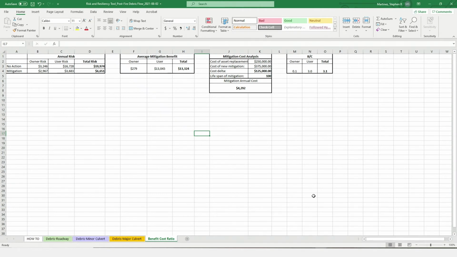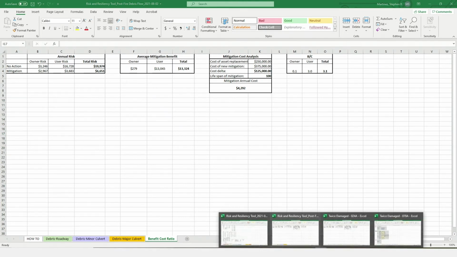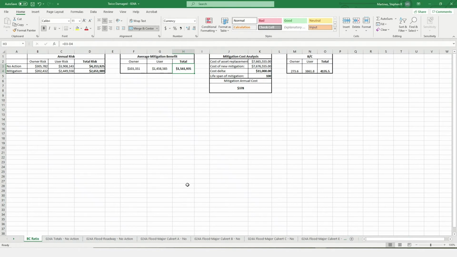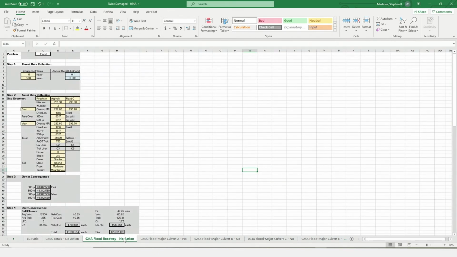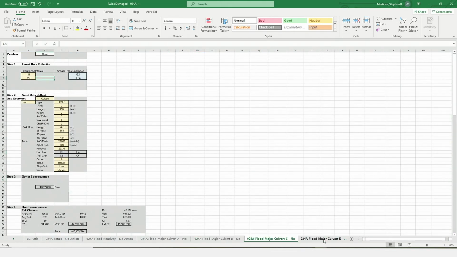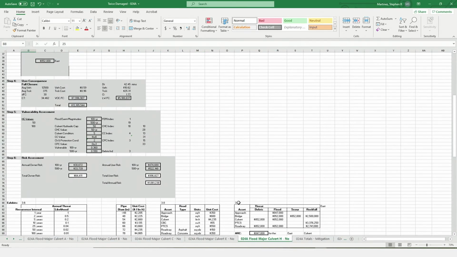These sheets will look a little different since they were run before the development of the current version of the tool, but everything still functions in the same way. So we'll look at an example of an asset evaluation on Highway 24. As you can see, along the flooded area, there were several assets that were affected. There was a portion of the roadway affected, as well as 5 different culverts.